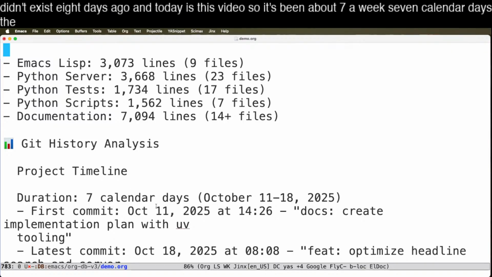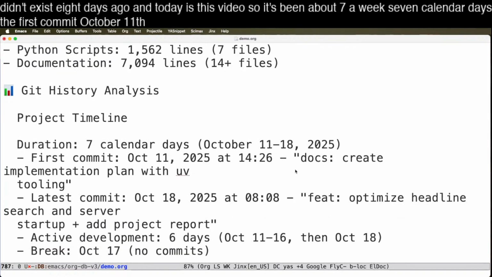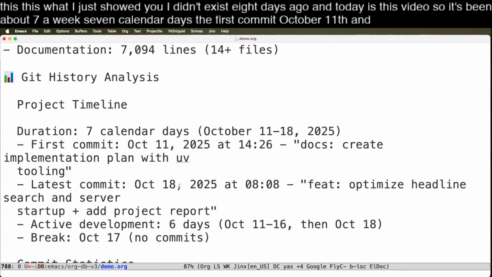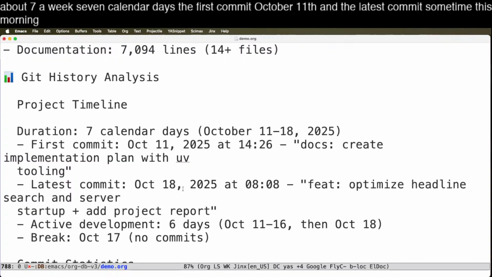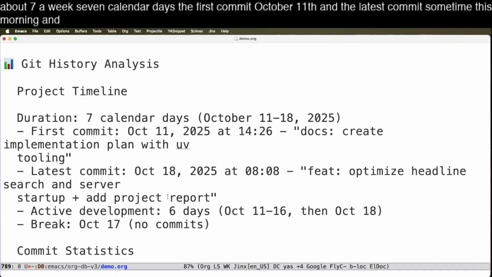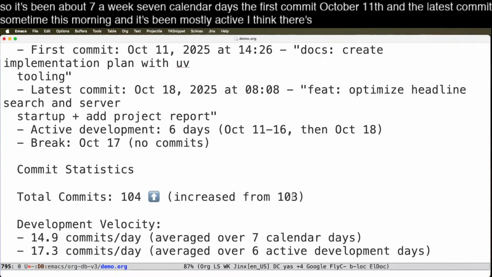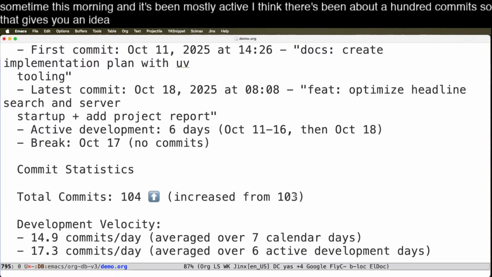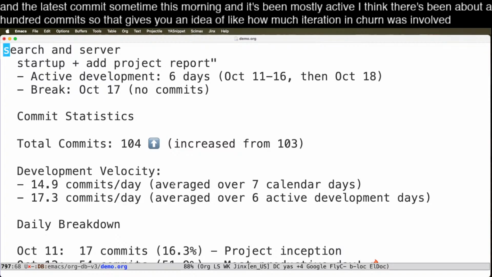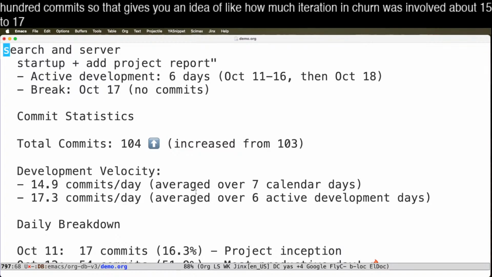The first commit was October 11th, and the latest commit was sometime this morning. And it's been mostly active. I think there's been about 100 commits, so that gives you an idea of how much iteration and churn was involved. About 15 to 17 commits a day.